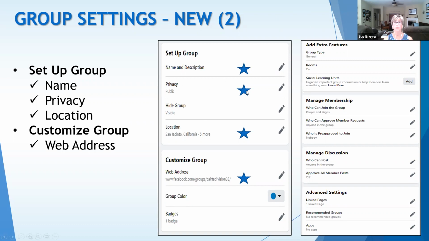The privacy, making sure that it is public. I wouldn't hide the group. I'm not sure why you would want to hide your group. And the location, this is where you can add in the cities associated with your division. You click this pencil icon on any of these to edit the information. You will not see these blue stars. I added those in there just for the purpose of showing you.